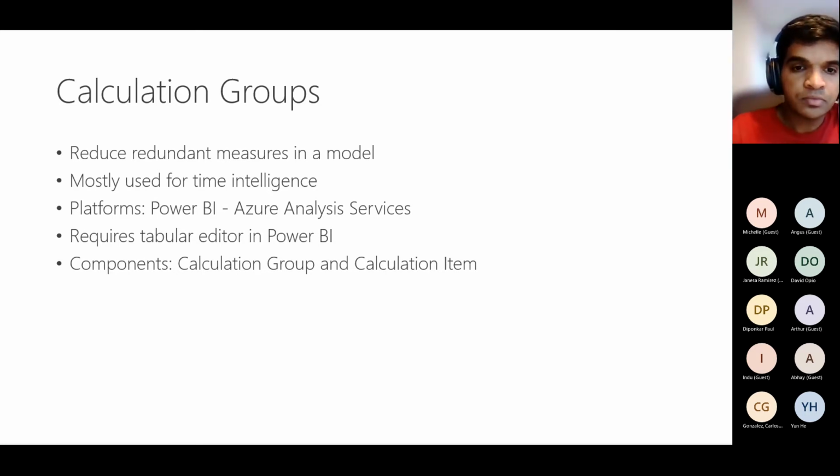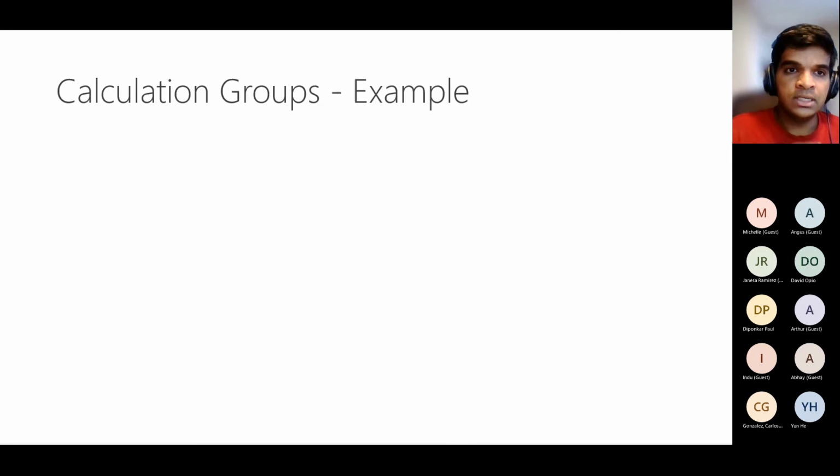Now we have a very basic knowledge of what calculation groups are supposed to do, what this session is supposed to do, and the platforms you can use them with. Now it's time for us to head into an example and see where these calculation groups actually fit in.